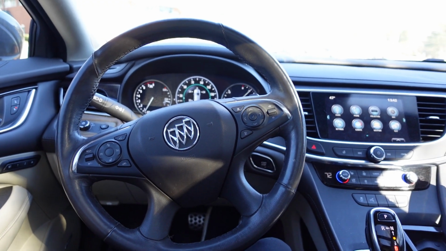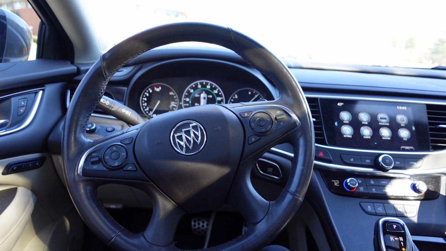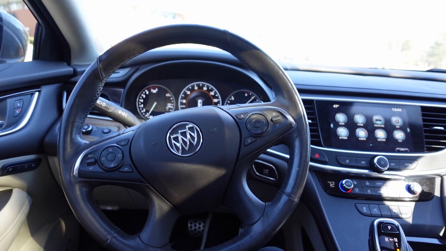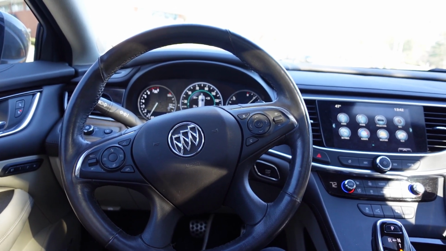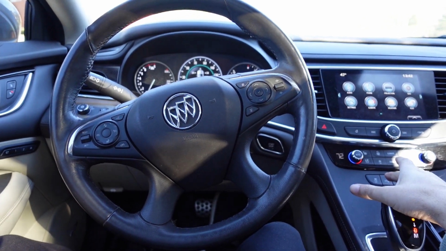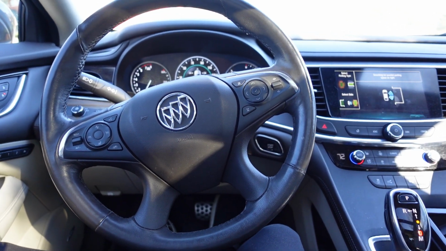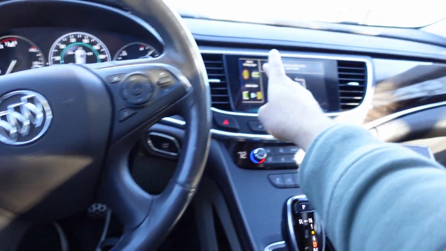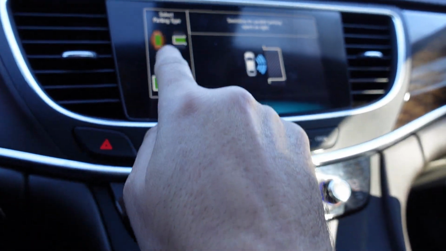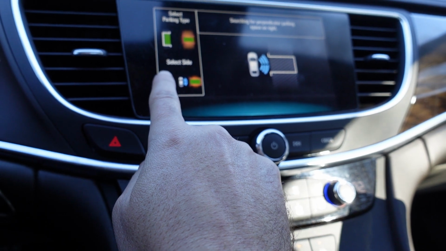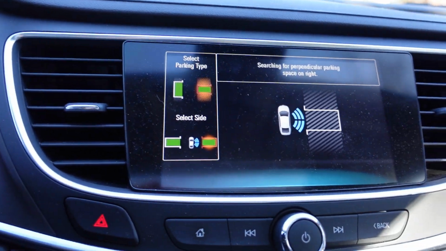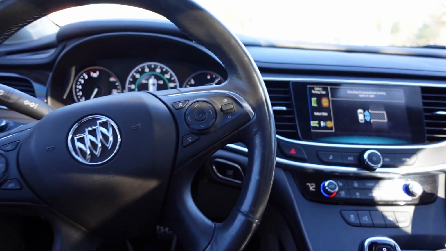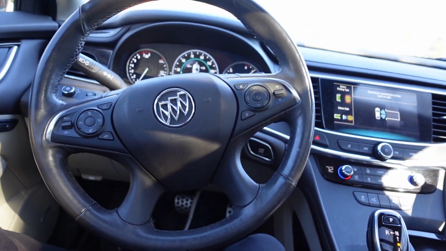All right, guys, here's the moment of truth. I'm in a parking lot, and I'm going to go ahead and activate the park assist, and I'm going to see, will it actually park for me? So let's just go ahead and try it out. We want to park this way. Let's just go ahead and park on the left side and see what it says. Let's back up here. And then searching for a particular space.